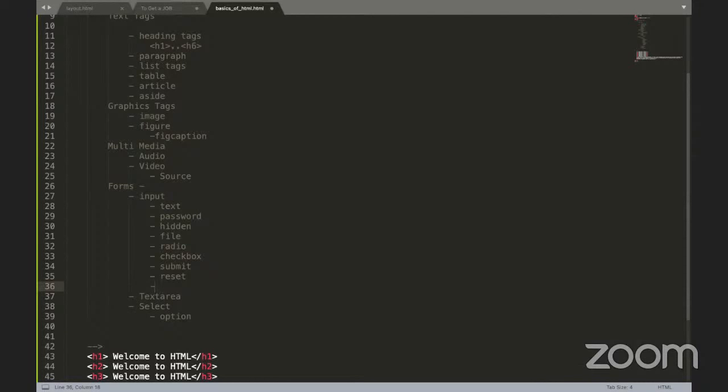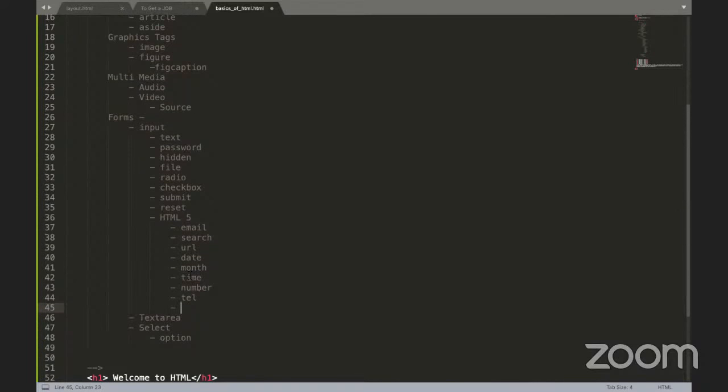And in HTML5, guys, if you see the tags under HTML5, we do have input type email, input type search, input type URL, input type date, input type month, input type time, input type number, input type tel, input type color picker, input type button. These are the new elements which are added.